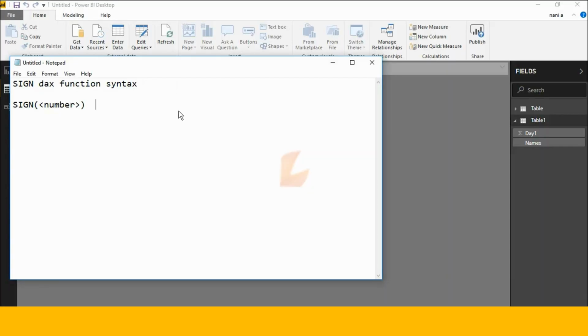This is Srikanth. Today I will explain the SIGN DAX function in Power BI Desktop. See here, the SIGN DAX function syntax: SIGN and add any numbers. Okay, next we go to Power BI Desktop.